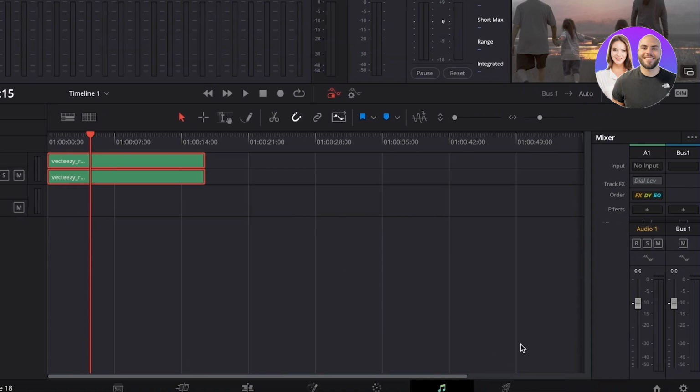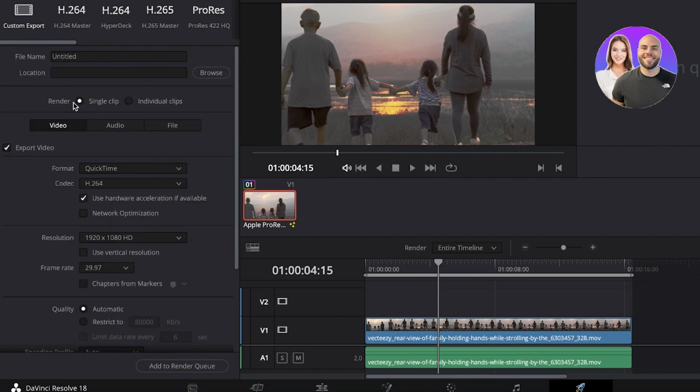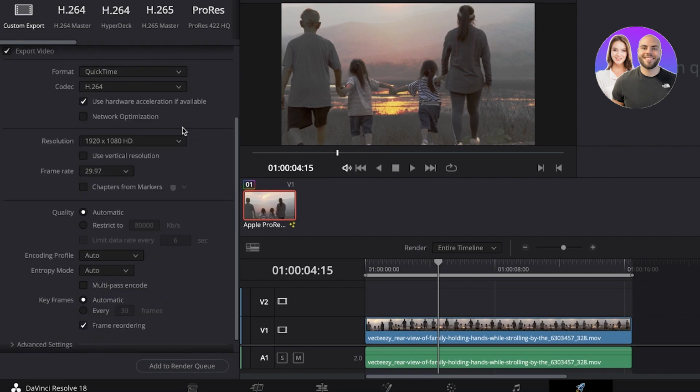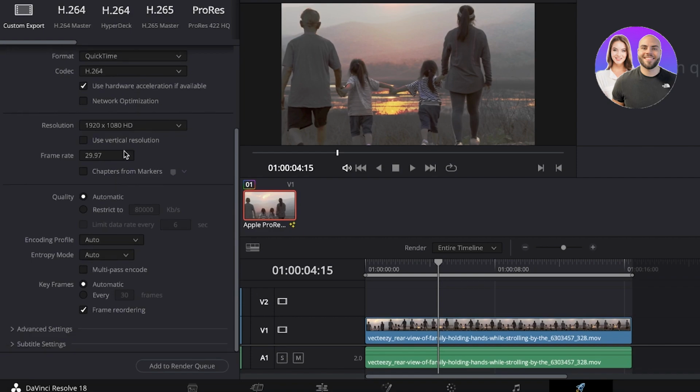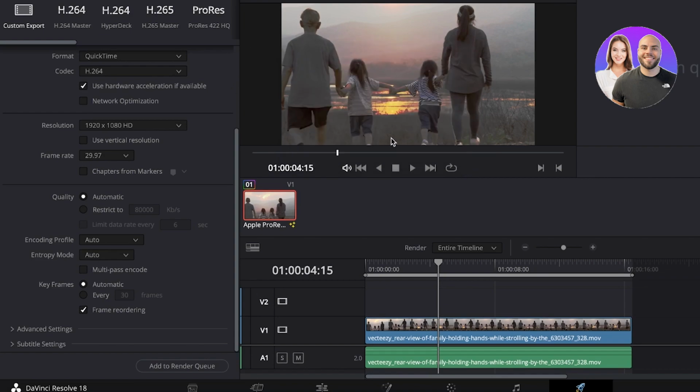Once you have completed this editing, you can go ahead and export or render this video with your own customized export in the form of a video, audio, or file. You can choose whatever resolution and whatever quality that you want. Then you can click on add to render queue, and the image or the video will be queued, and you can save it to any of your file destinations.